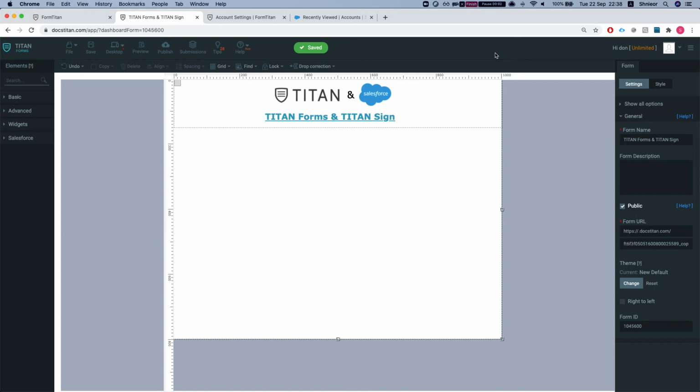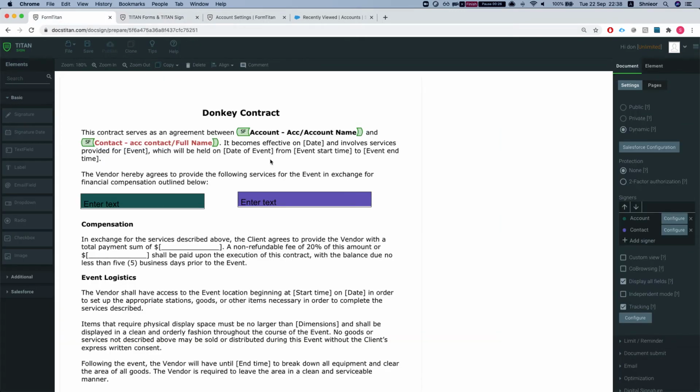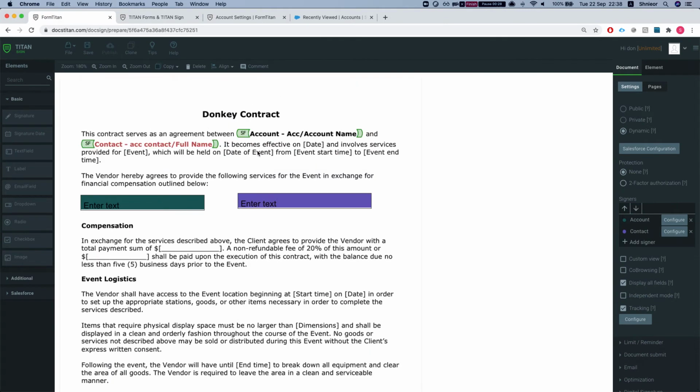Hey there Titans, in this video I'll show you how to combine Titan forms and Titan sign together. Our scenario here is we want to have the user do something on our form, and when he's done we want to redirect them to our Titan sign to sign that document based on the dynamically created record he created.